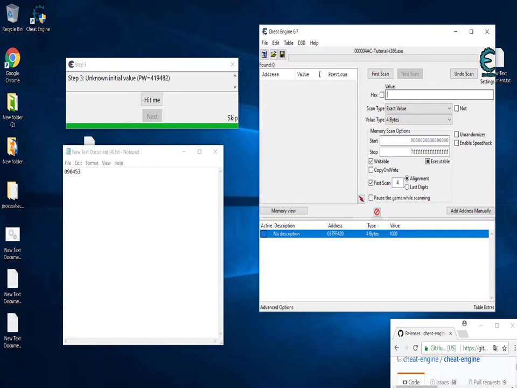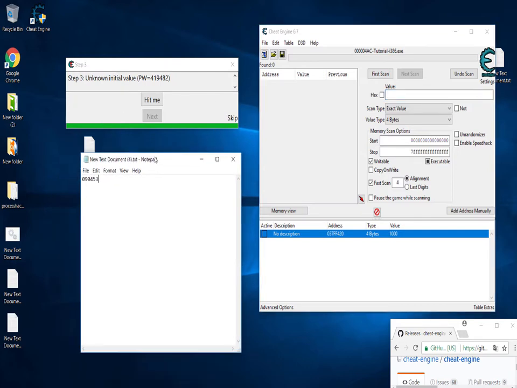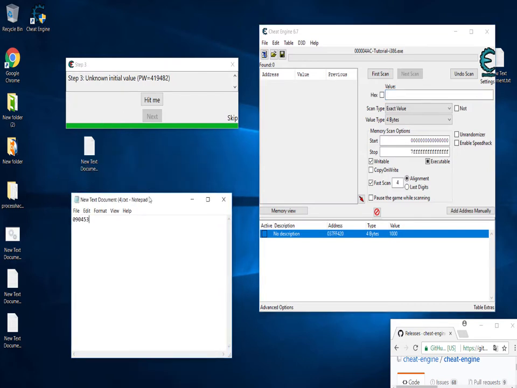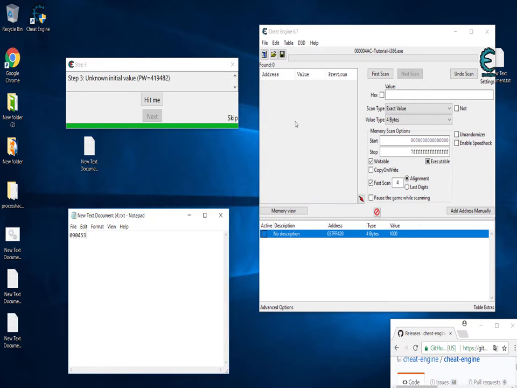So if we cannot guess what value that is, the number of our health, if we don't know what number is representing our health, then what we're going to do is change the scan type to unknown initial value.